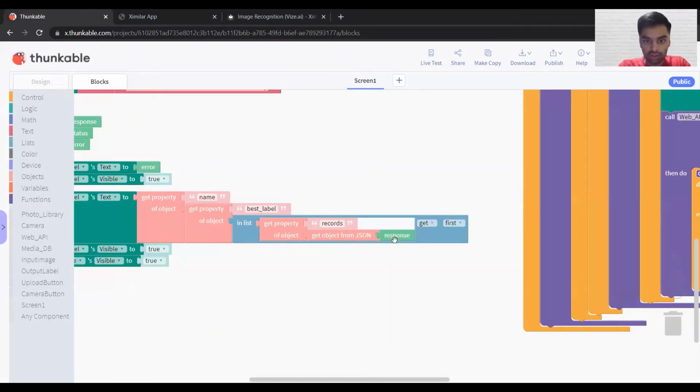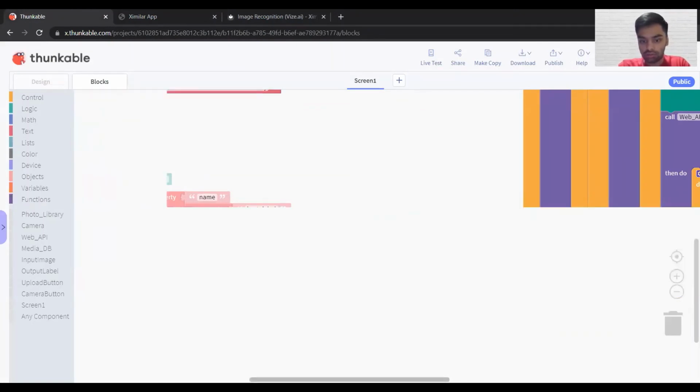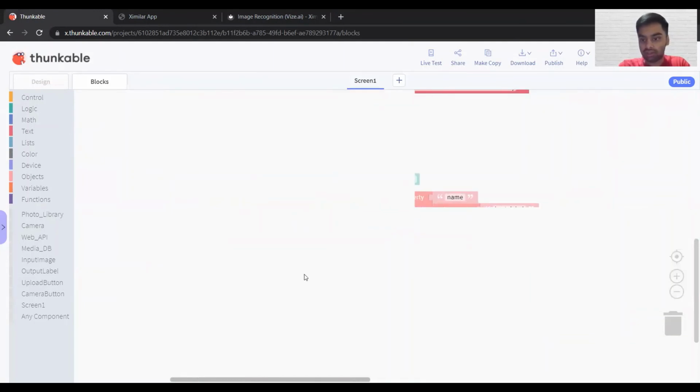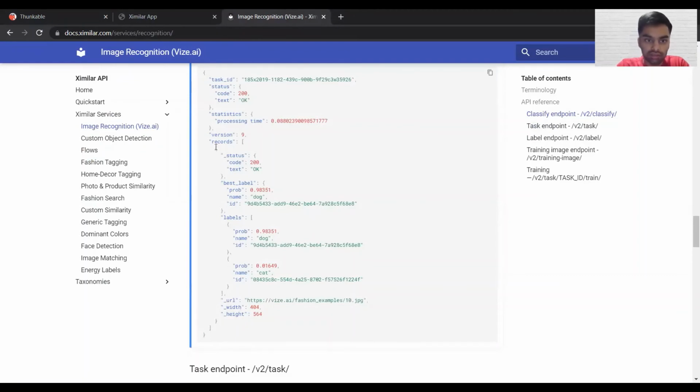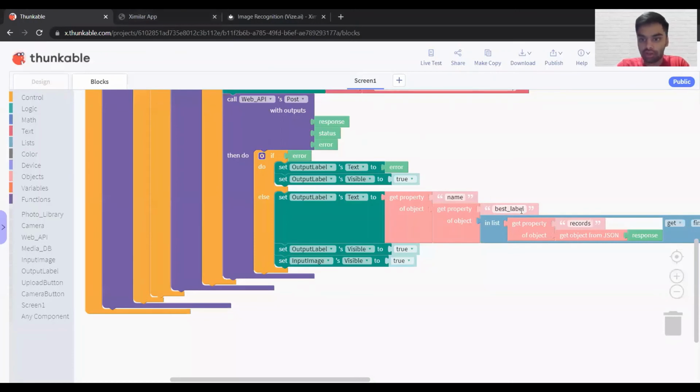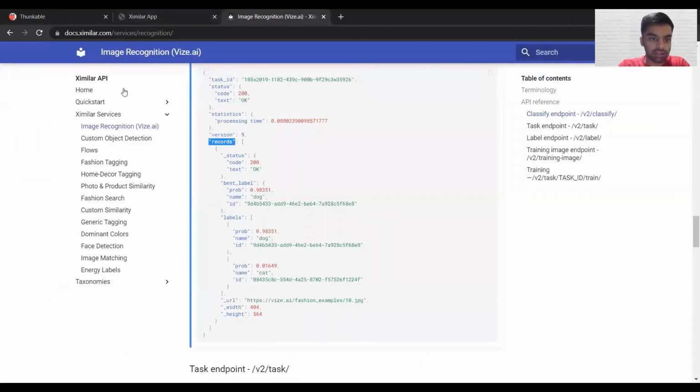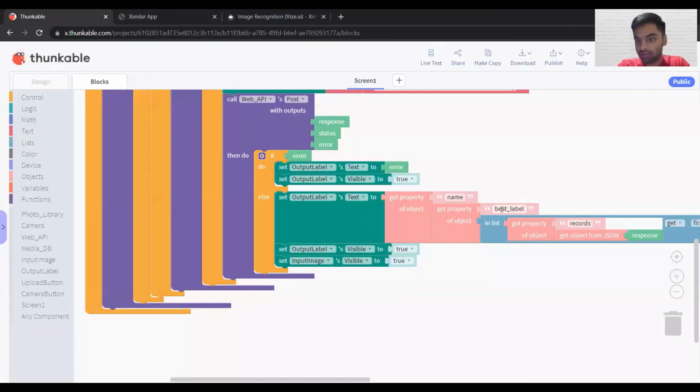So from the response, we manipulate the entire response. Firstly we get the record section from the response, then from the record section we get the best label section, which is this one, and finally from the best label we get the name section. Once we have the name section, we set the output label component, which we had in our design, to the name.